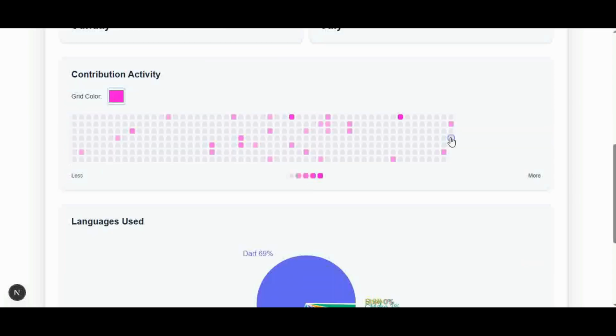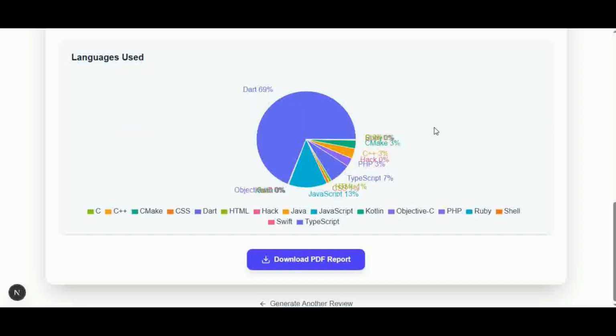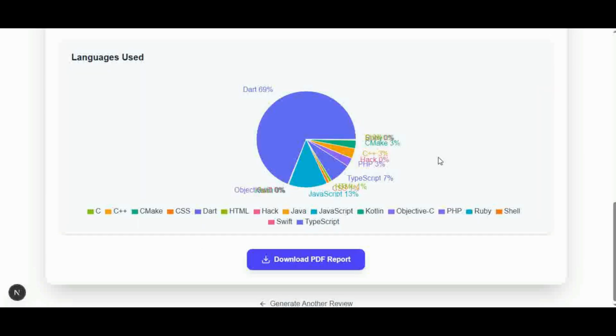Okay, and then here it tells you how the particular languages you've used are broken down in percentages of what you've been able to do. So you can see here, as per me, that is the most dominant language. For those of you who don't know, that is a programming language used to make mobile and web apps for Flutter applications, and it's used mostly for the backend part. Okay, so here you can see that is 69%.